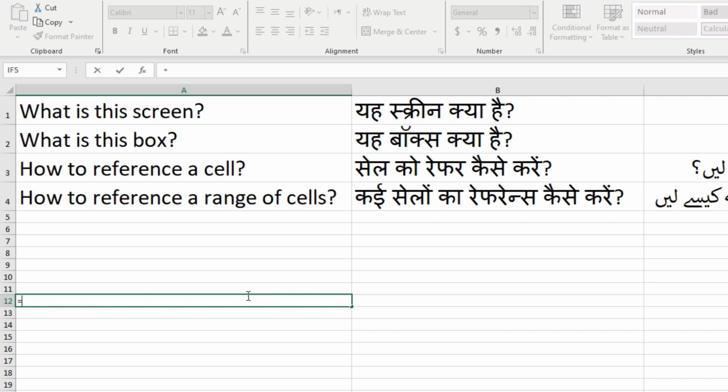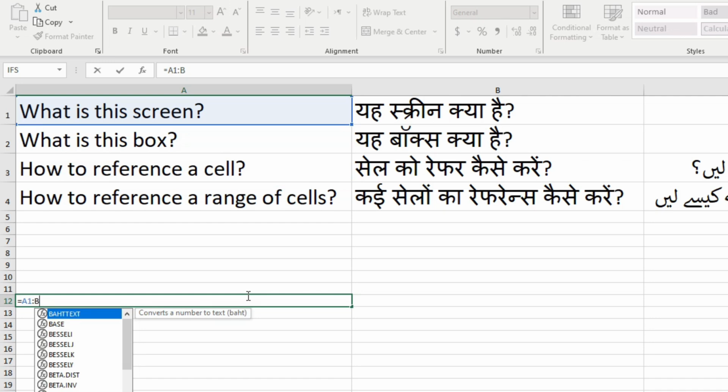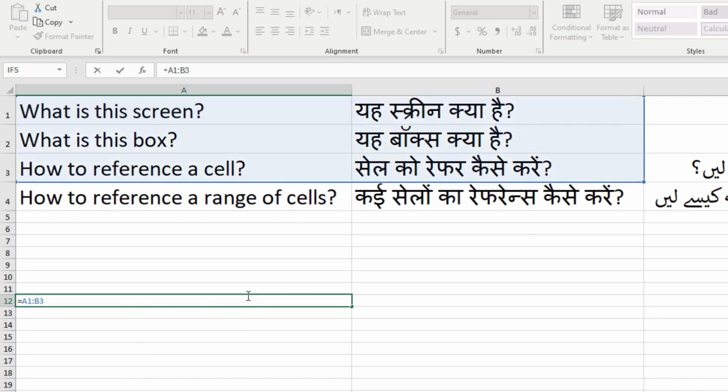So I will type in the address or the reference of the first cell, which is A1. The moment I type in A1, you will see a blue box has appeared around the cell. Then I would put a colon sign and I would put A3. Now you can see that all the cells starting from A1 to A3 have been selected. If I delete A3 and type in B3, all the cells within that range, even if they are covering multiple columns, will be selected or highlighted.